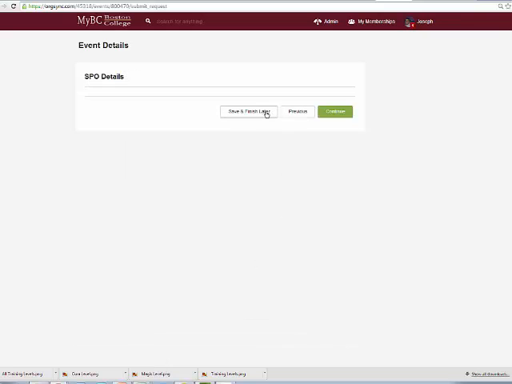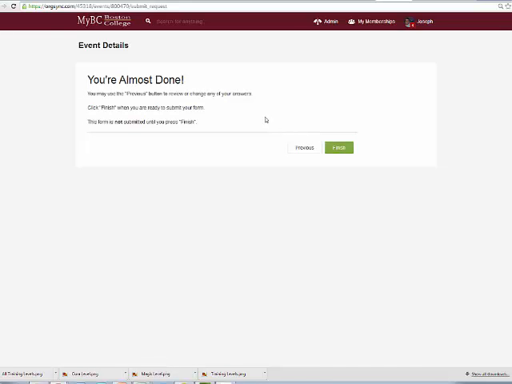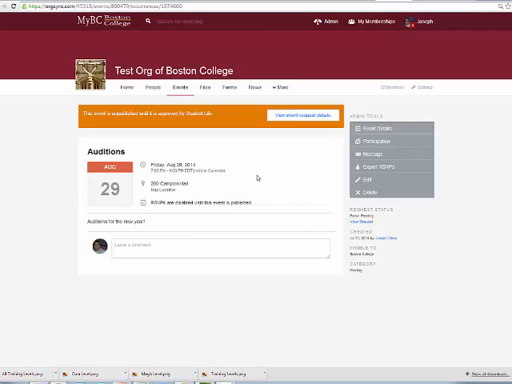Now you may go back and make changes or save and finish this for later if you want to go in and re-edit this. Now hit Continue, and this is just a confirmation page, and you could hit Finish and your event will be submitted. Right now your event has been submitted to the Office of Student Involvement for approval.